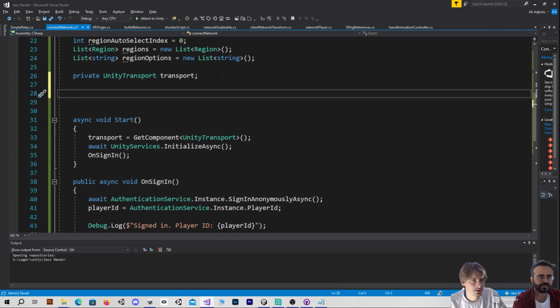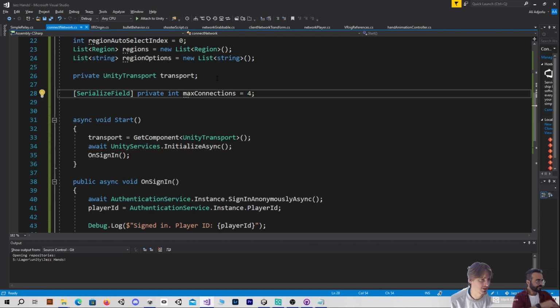So should we make it serialized? Yeah, just to practice it. Serialized field, and then private int max connections, and we can set it directly to 4. So remember, our serialized field was to be able to modify private variables from within the Unity editor directly.